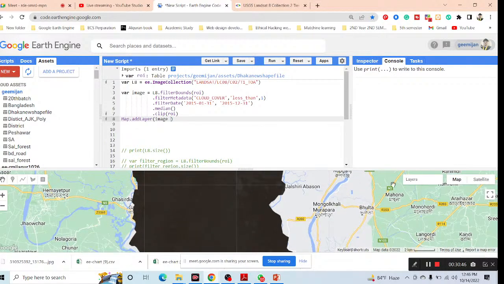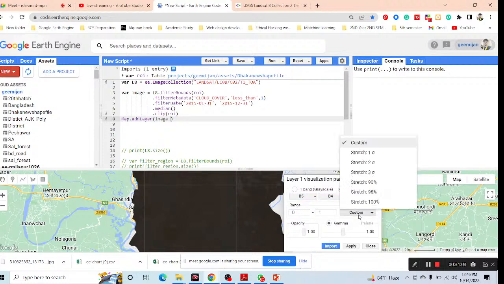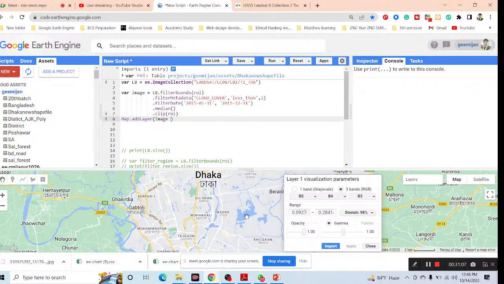What is the default band combination? You can see now it's showing B1, B2 and B3, and also shows the range 0 to 1. This time I want to change the visualization parameter. Suppose I want to add the false color 5, then 4, and then 3. I simply set 98%. When I apply this, I get the false color composite here.